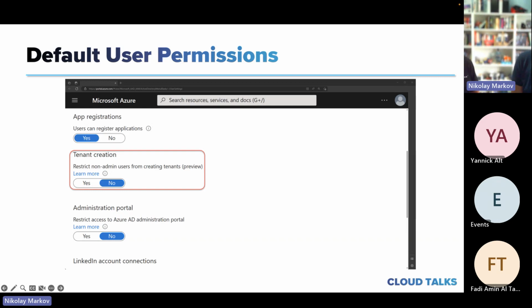But with all of these abilities that we discussed, also comes responsibility. Even though Microsoft is doing their best by, for example, implementing these security defaults, it's still your responsibility to take care of that part.